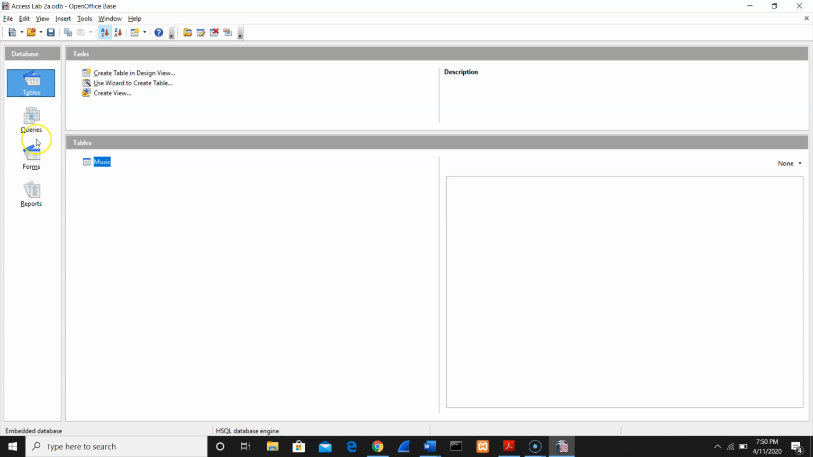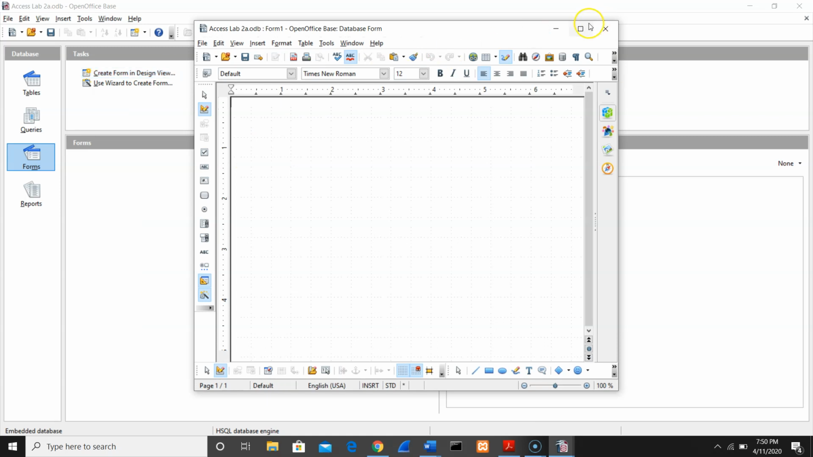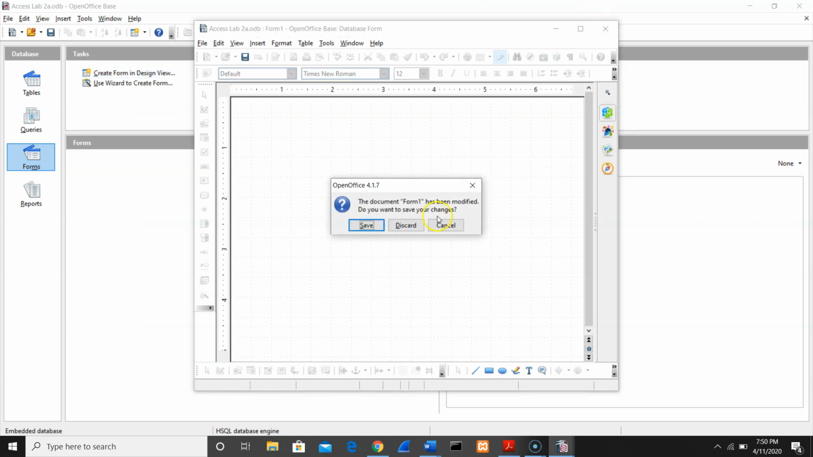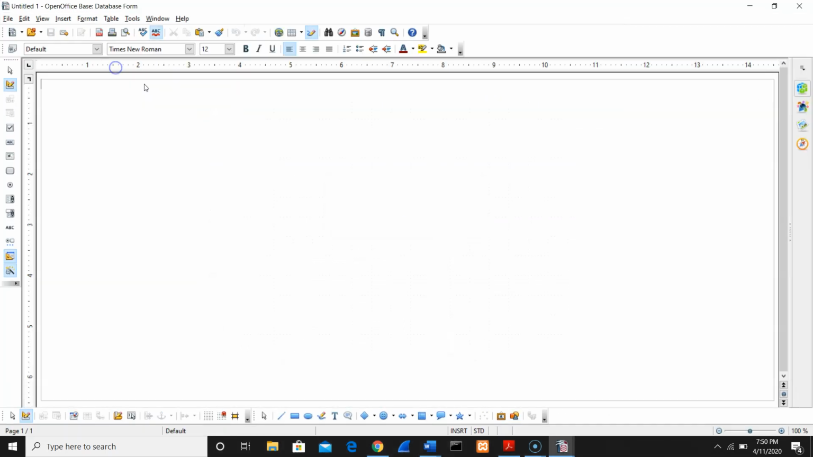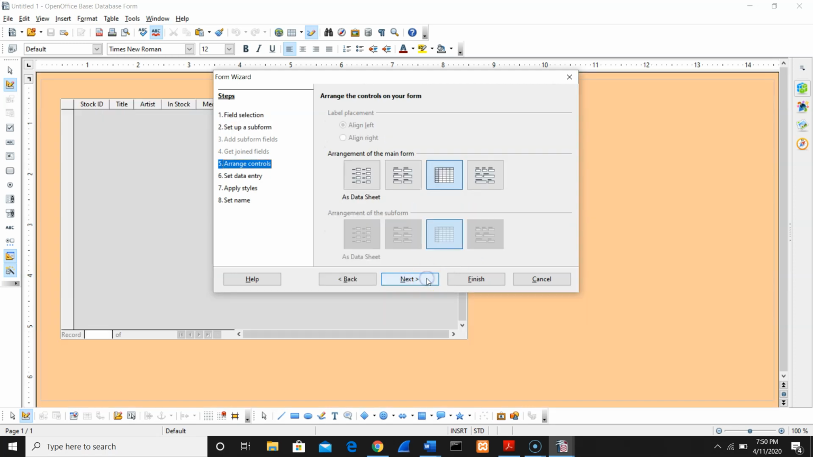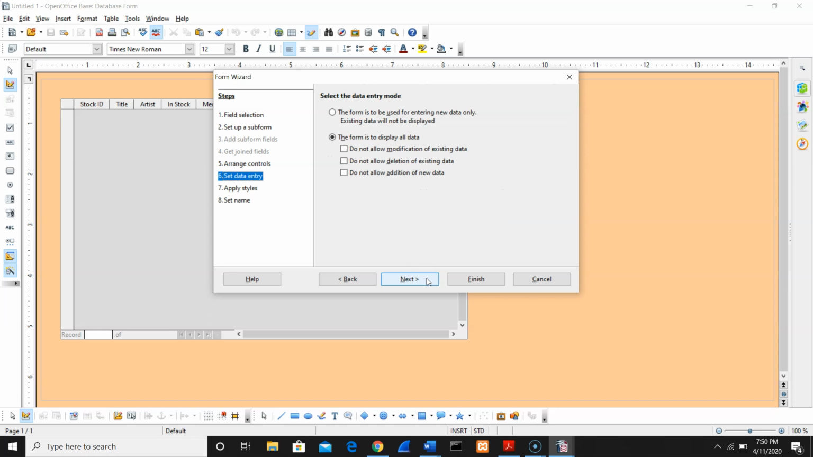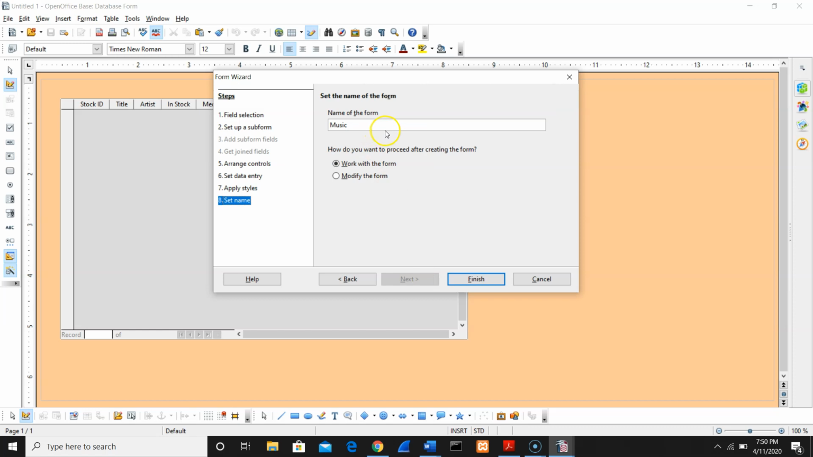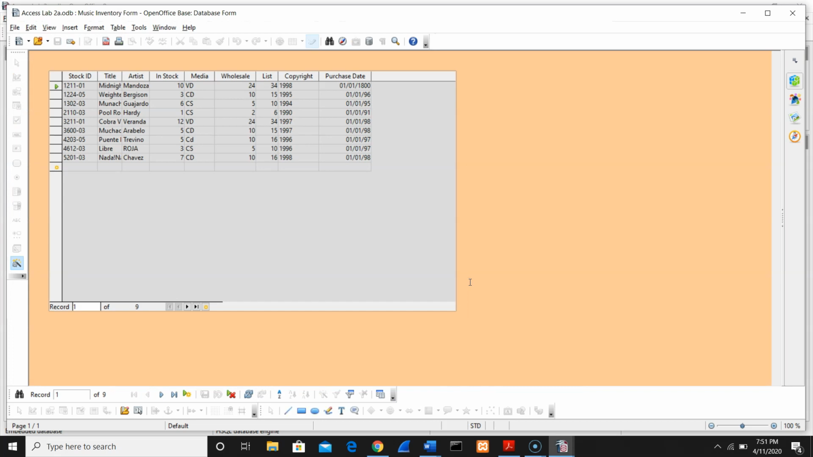Notice that we have table, queries, and form. If you want to create a form, it's simple. You just create form in the design view. No, I don't think I like this design. Let's use wizard. Create form using wizard. Choose the table, and select all of the fields here. And then click next, next, next, next, next. I'm going to name this form music inventory form. All right, and then finish, boom. There we go. All right, so this is our form.